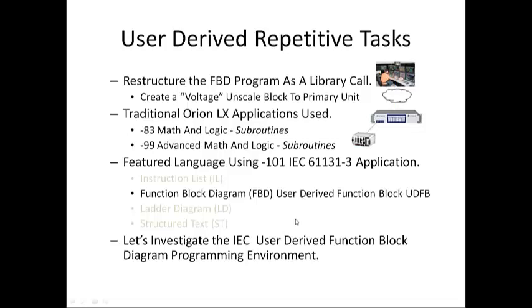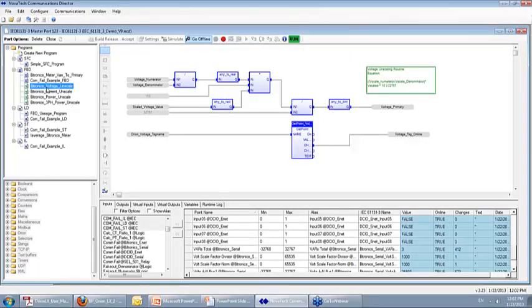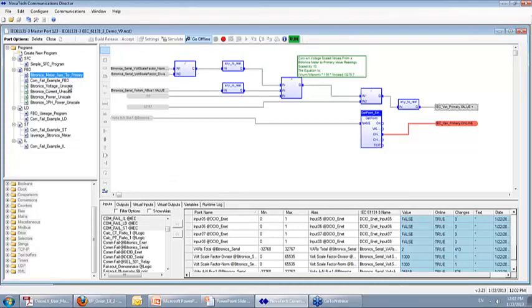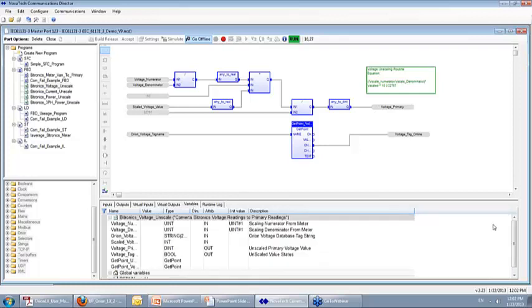Let's investigate the programming environment. I have a Bytronics voltage unscale block, which you can see by the icon on the left-hand side of the screen, and FB is a derived function block. We've copied the logic from our previous function block into a voltage derived function block. Within the derived function block, we've created variables. The variables are given a name, a type, an attribute, and we can initialize the values of each one of the variables.